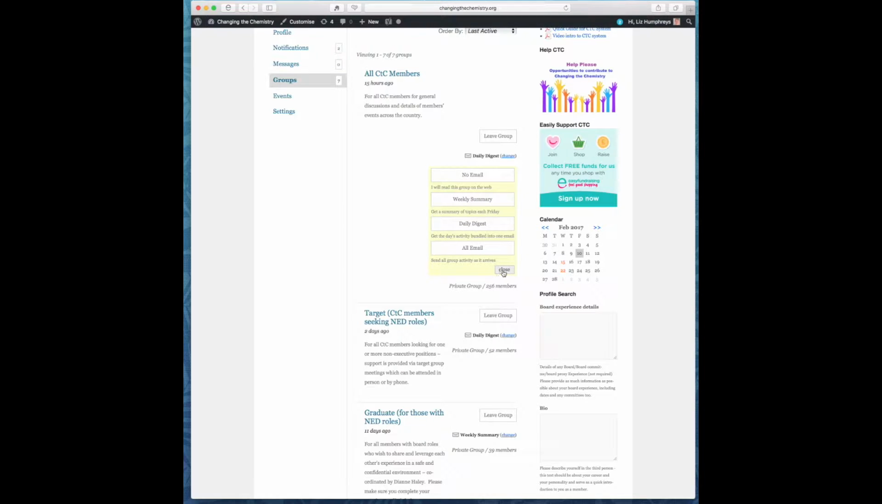And as I say, you can have different settings for different groups. So you can see that for me, I've chosen to receive a weekly summary for the graduate group. And for the executive team group, I like to see any email as it comes in. So you can go through and decide what's relevant for you and set your settings accordingly.